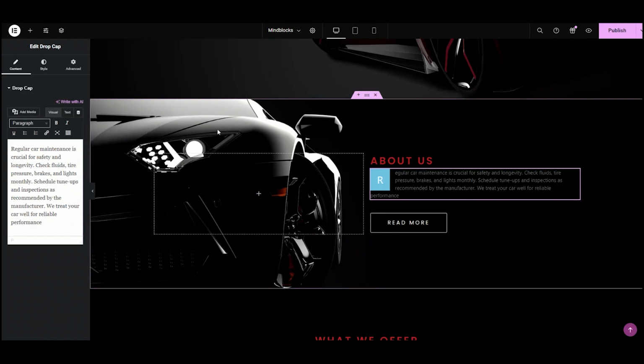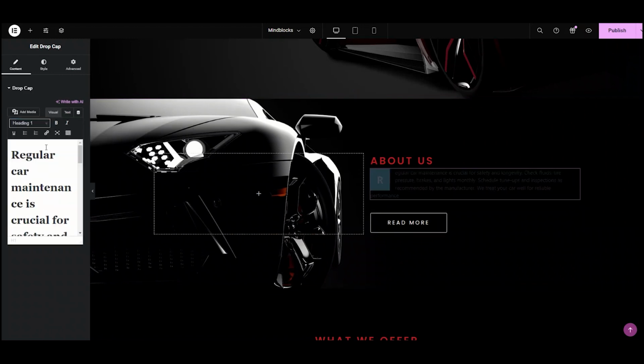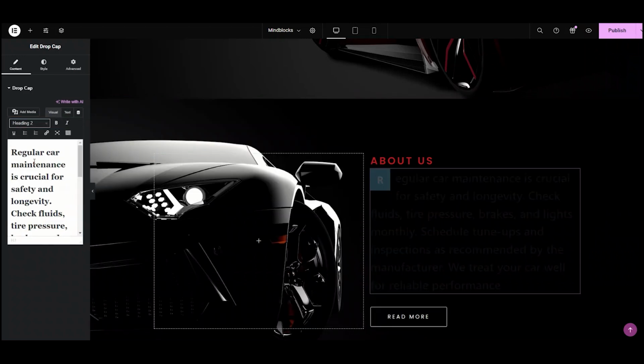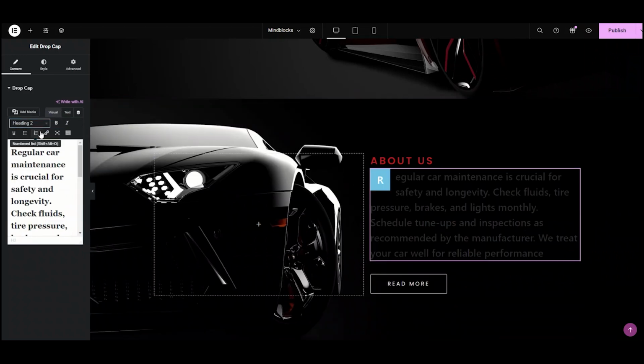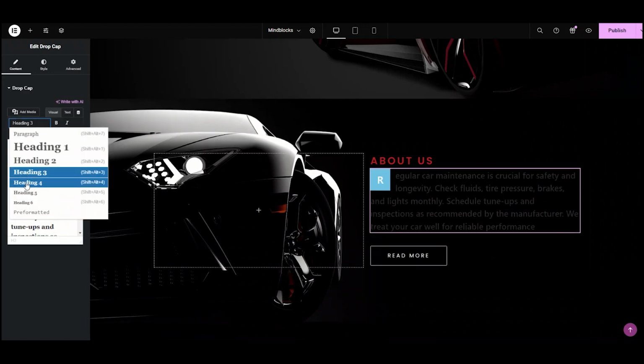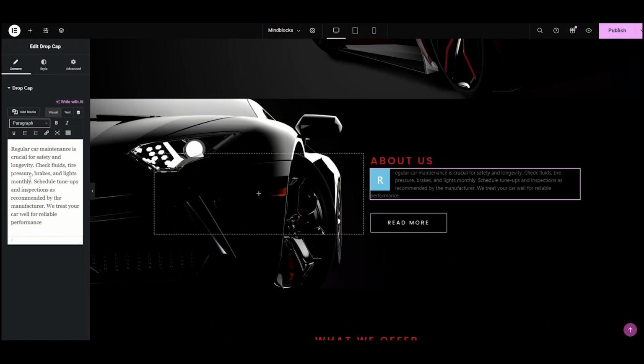However, we have other options as well. We can make it heading 1, it will then appear like this. Or we can make it heading 2, heading 3, heading 4, heading 5 and heading 6. And last we have the pre-formatted option, but I am selecting the paragraph one. So this is not only for a paragraph, but you can add the DropCap to multiple text format styles.